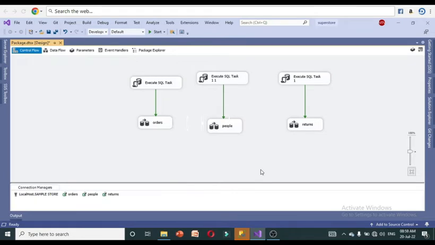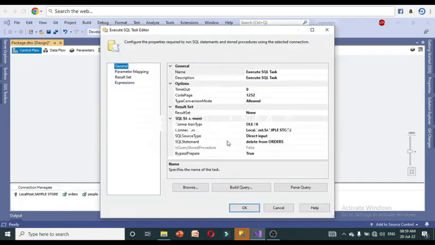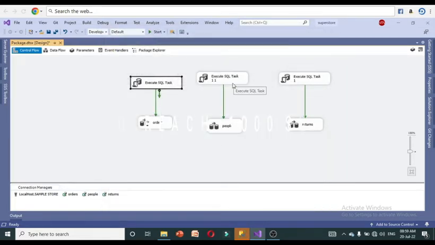So this is the MSBI project. Part 1 we have uploaded previously, so those are in the description, you can watch, or in the i-card. In part 1, we uploaded three types of Excel files to the SQL Server database: one is the orders table, second is the people table, and third is the returns table. For each table we used an Execute SQL Task with delete from orders for the orders table, delete from people for the people table, and delete from returns for the returns table.